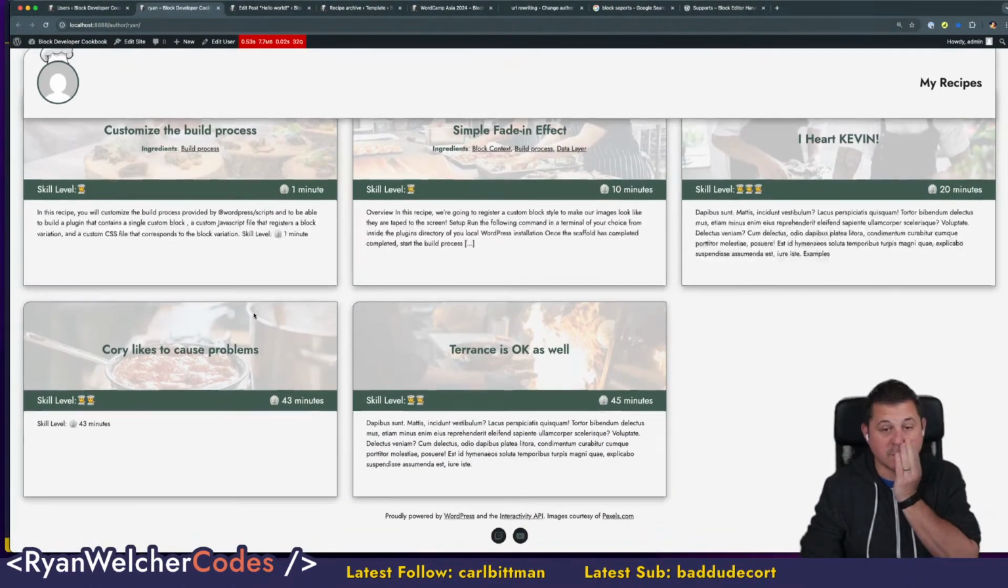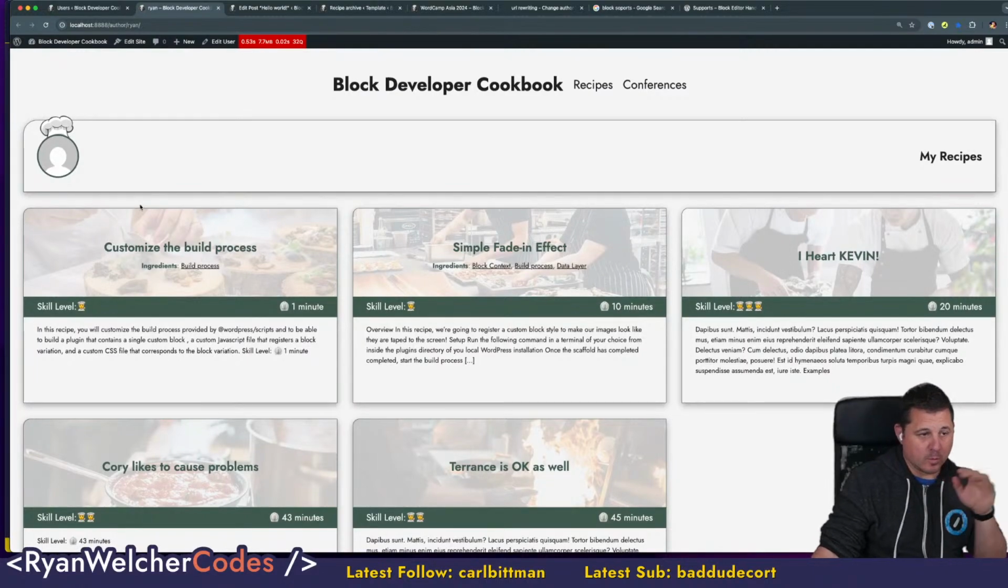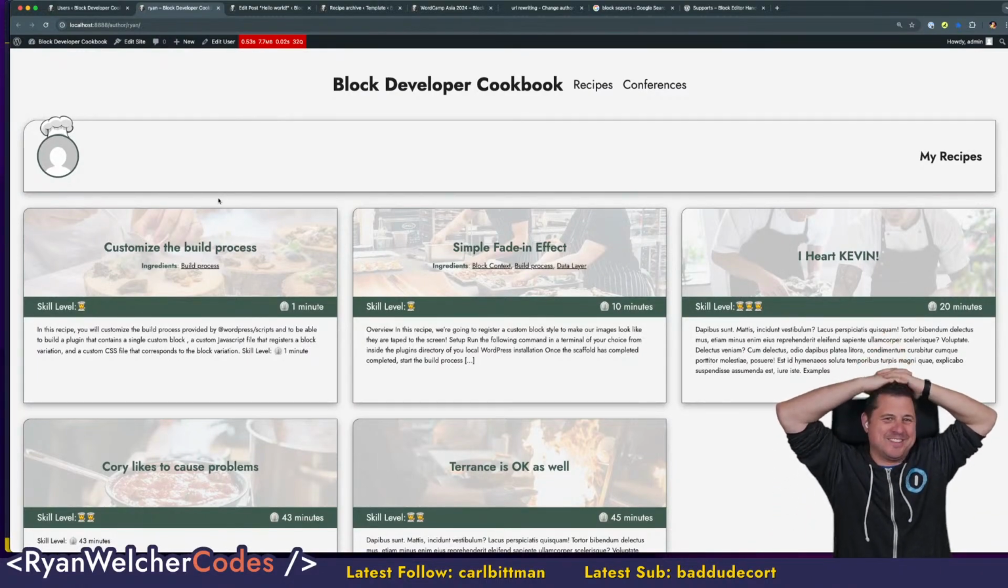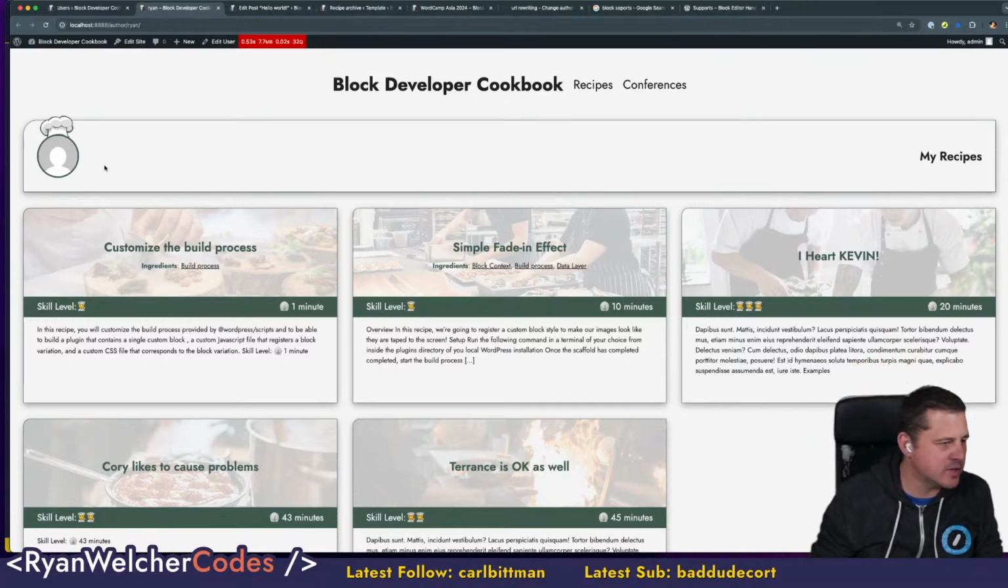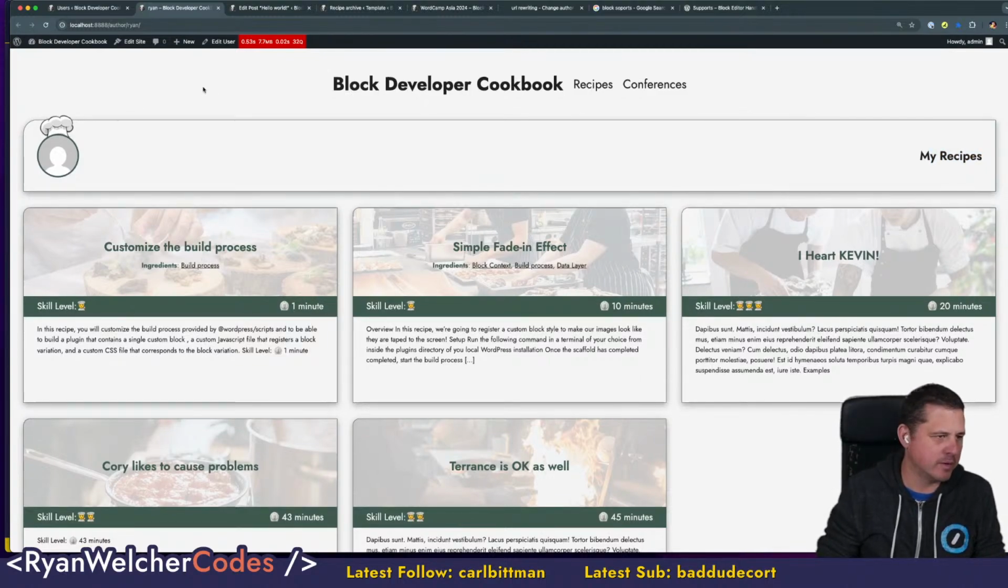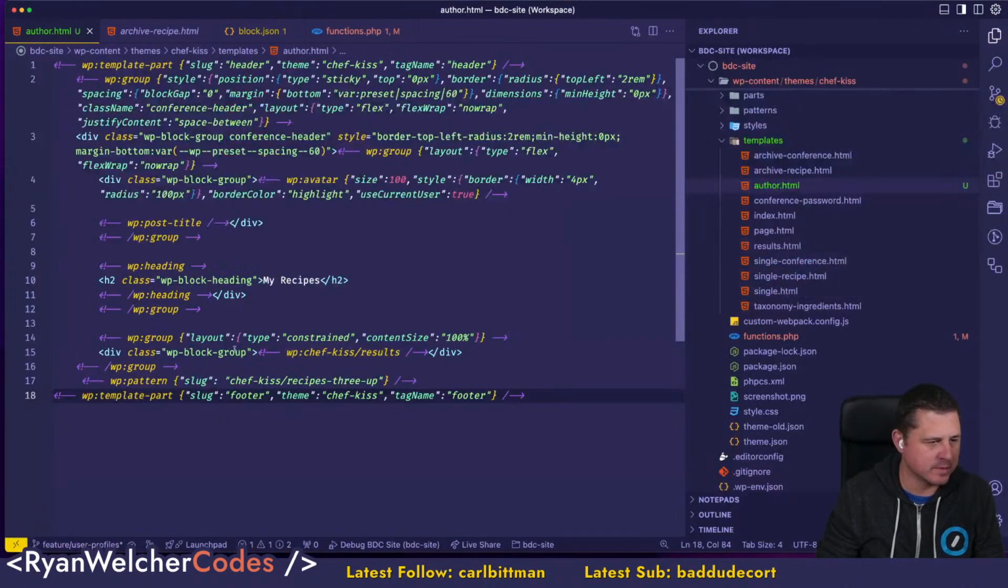There we go. That's the idea. So I don't like this layout kind of at all. But I think what I want to change is I'm going to put the author name here, and maybe this needs to go over here. I don't know. Let's see.